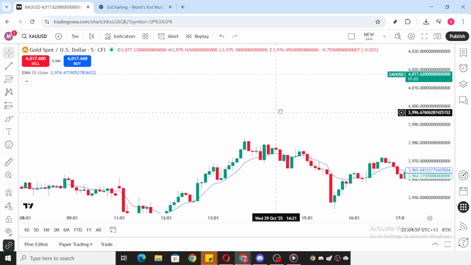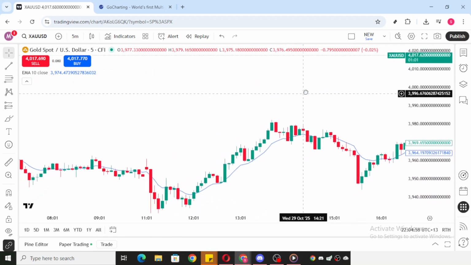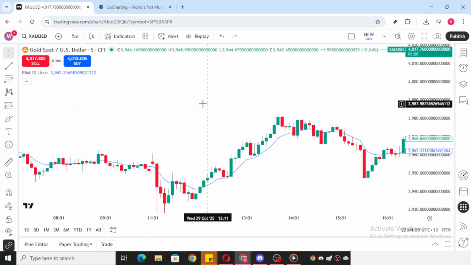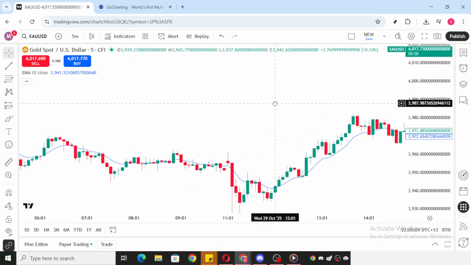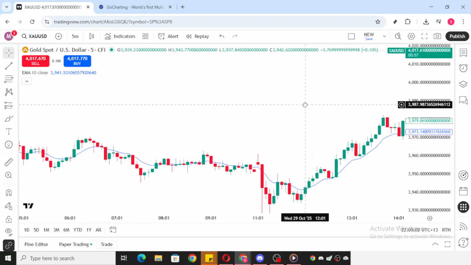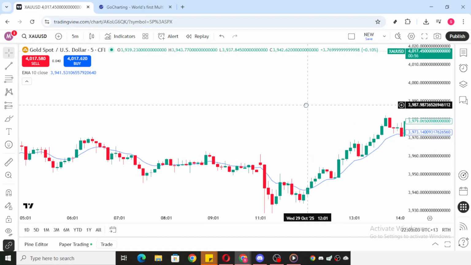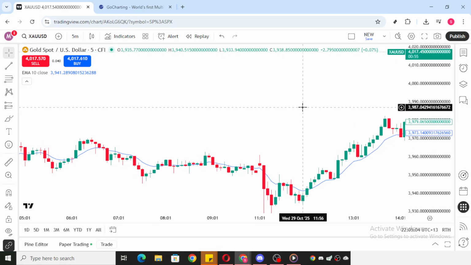Whether you're tracking gold prices for personal interest or building a strategic market portfolio, having XAUUSD readily accessible on your chart is a powerful step forward. Feel free to explore other features within TradingView to enhance your trading experience even further.